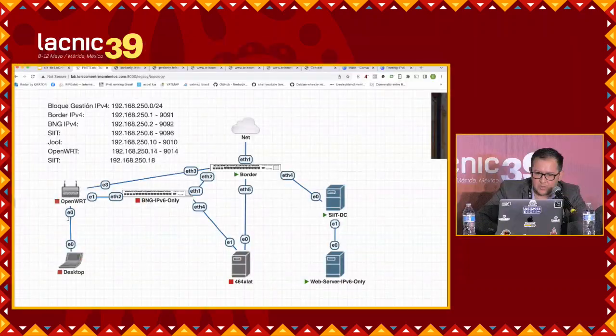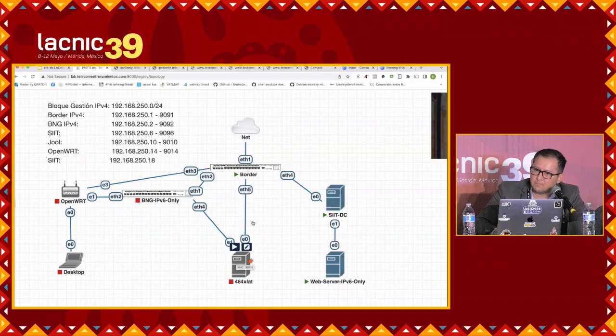So let me check. In the case of 464XLAT, the IPv4 traffic is encapsulated, goes this way, and then goes up to the border. IPv6 traffic that is native will go directly to the border. So in that scheme, that server that you put at the bottom, how can I estimate the capacity I need?